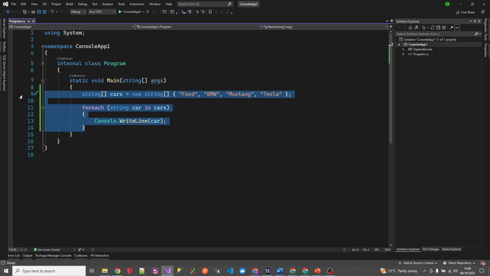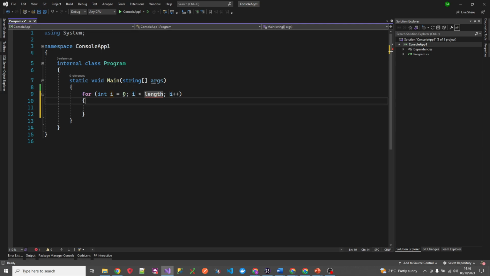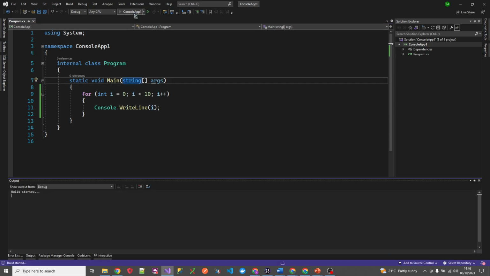Okay, so let's have a for loop that basically prints out from 1 to 10. I guess that would probably be the easiest way for you guys to understand this. So we've got the length. I want it to print from 1 to 10. Console.WriteLine and print the variable i, and I think that should go to 10. Let's have a look. Print the numbers 1 to 10.